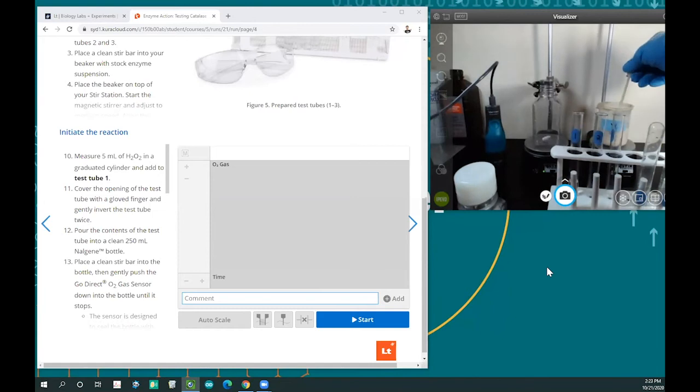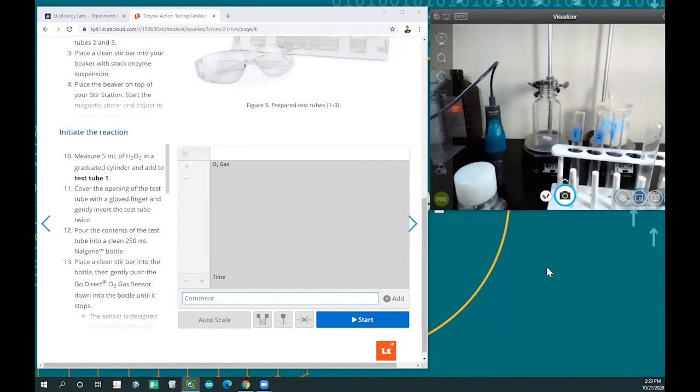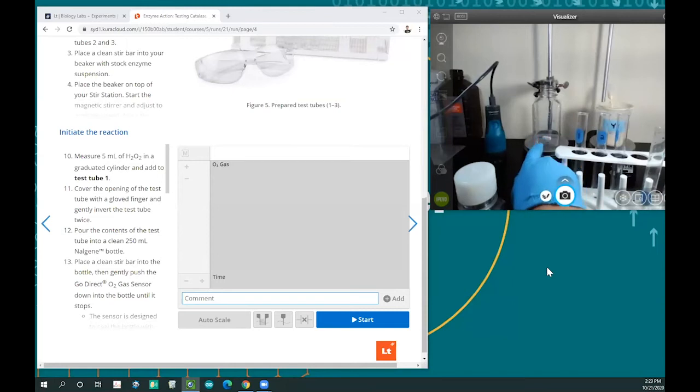And I've got this spinning here. So I will pick up my yeast, and I will add 1, 2, 3, 4 drops. Now I'm going to add the hydrogen peroxide and I'm going to invert this test tube. Then I'm going to pop the water, the solution in here, and then put the oxygen gas sensor on top.